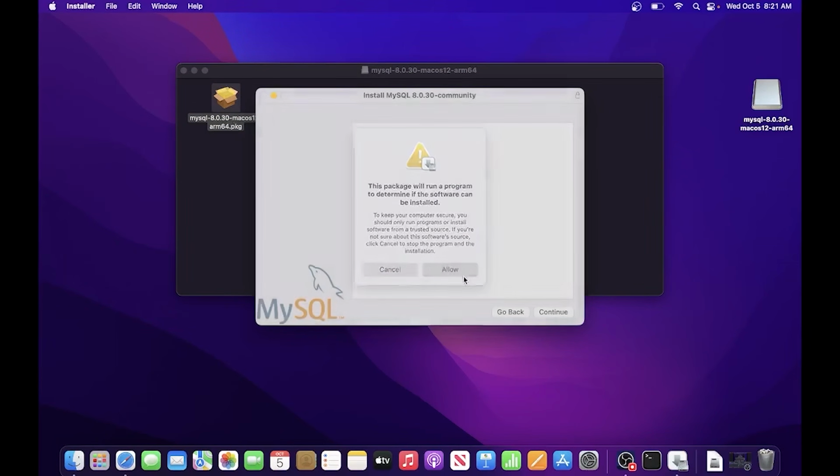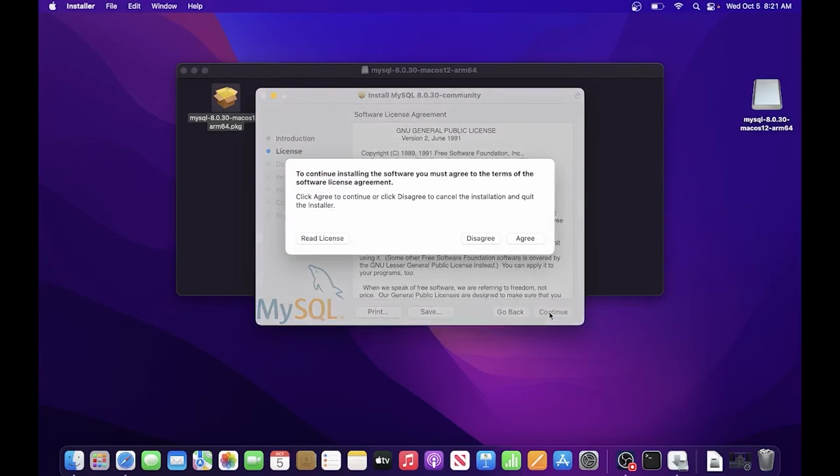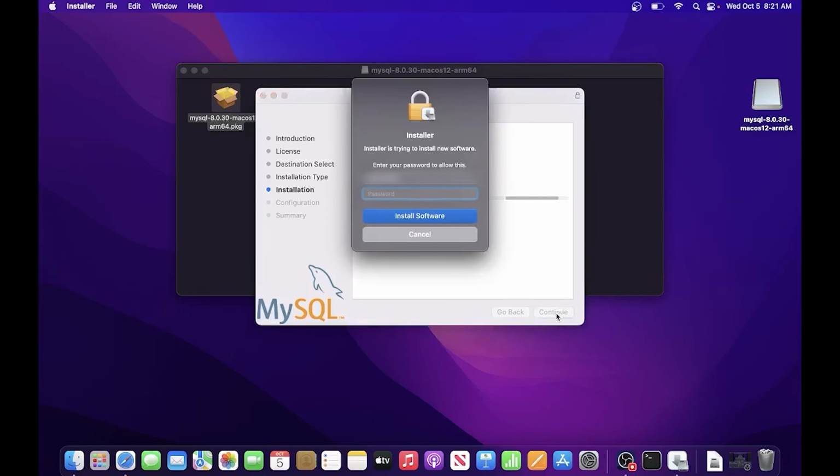Allow. Click Continue. You can read the license agreement. I'm going to pretend I did. Hit Continue. Install. Type in your computer's password if this prompt comes up.